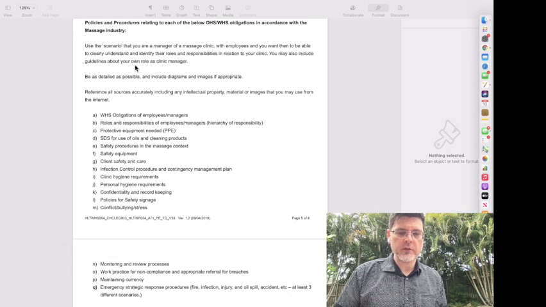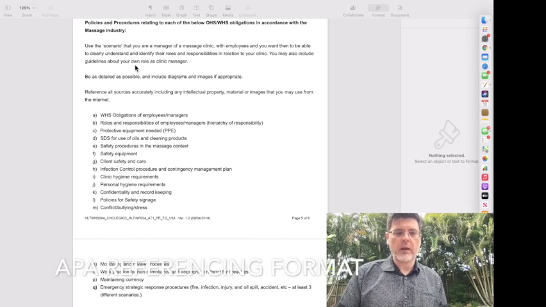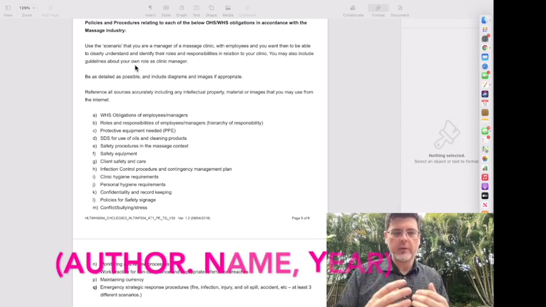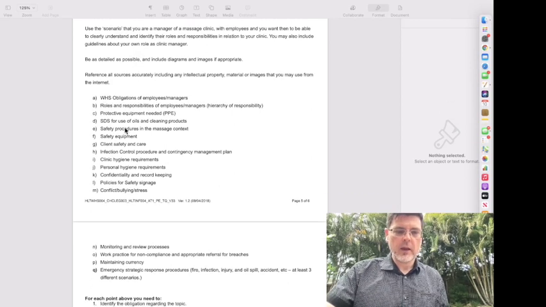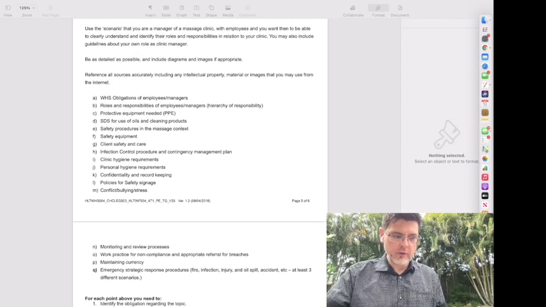Remember the referencing procedures, APA format, and that will have the author or the person that created the material, the artist if it's a photo, and then after that it'll have the year, and then you'll put that in your bibliography at the end. Okay, so let's kick in to the next part.